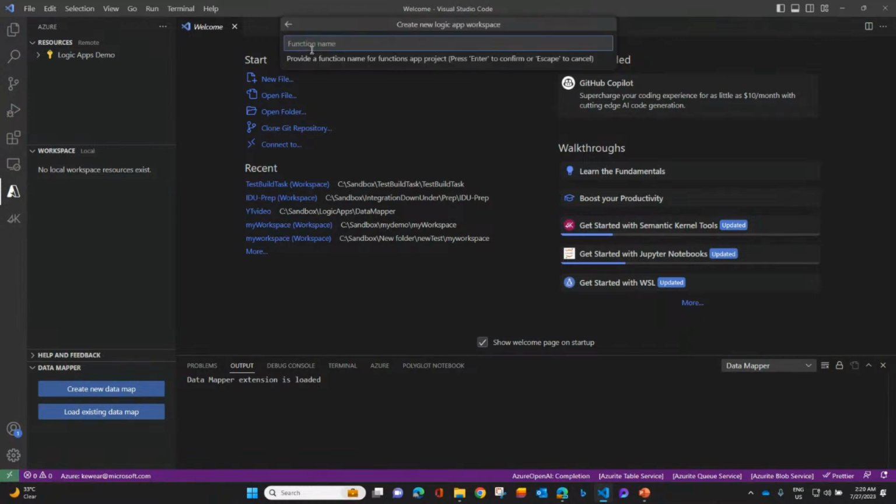So I'm just going to go ahead and provide that. Now, the next input I need to provide is the name of the function. Once again, this can be sort of anything that you want it to be. I'm just going to call this get weather, because this initial demo is just focusing on getting the current weather.